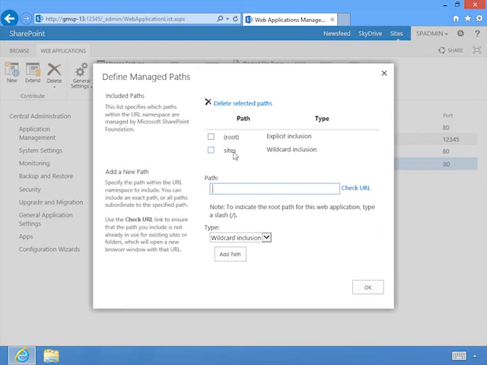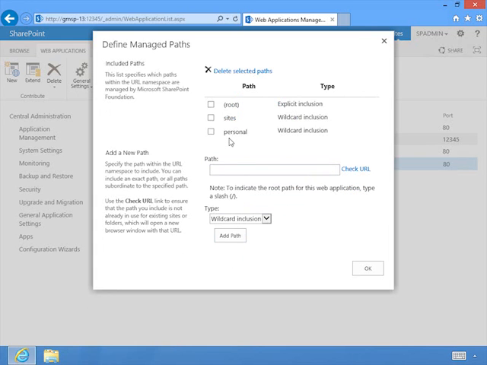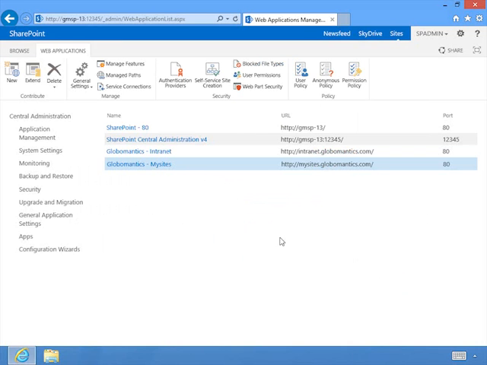Now, it is true, yes, we could use sites, but for the My Sites, I like to go ahead and create one called Personal, and the type is a wildcard inclusion. That's great. Let's add the path. There we go. We're all set.